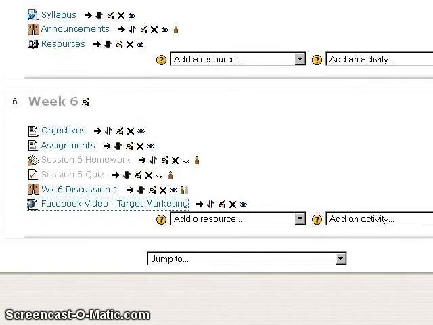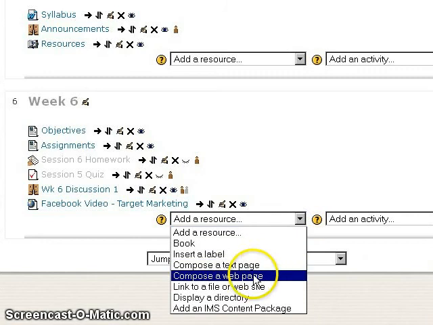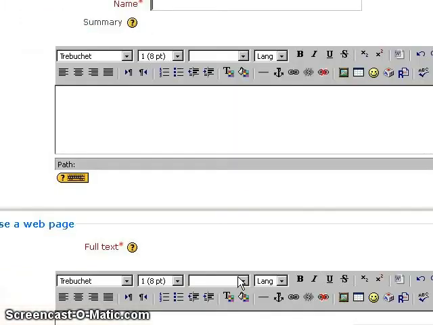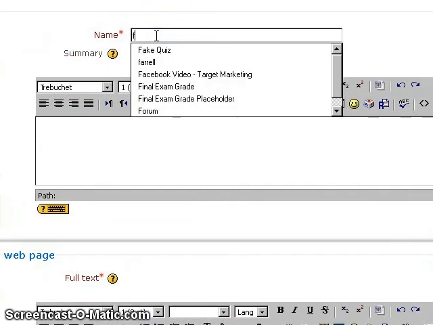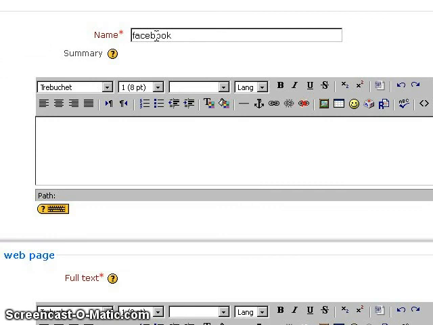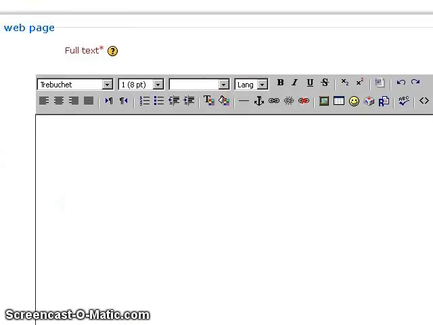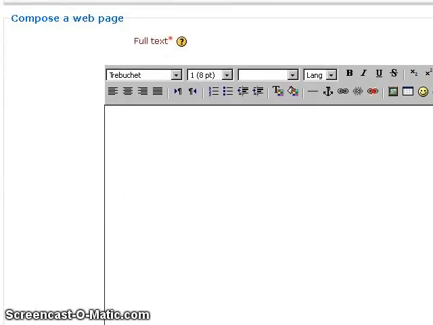Once we're back in the class, we're going to be picking add a resource, and this time we're going to pick compose a web page. We're going to give it a name, Facebook video data gathering. And then we're going to come down here. Okay, so this is the part where you really have to pay attention.